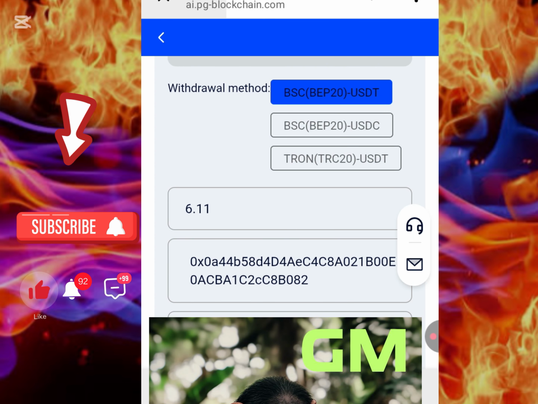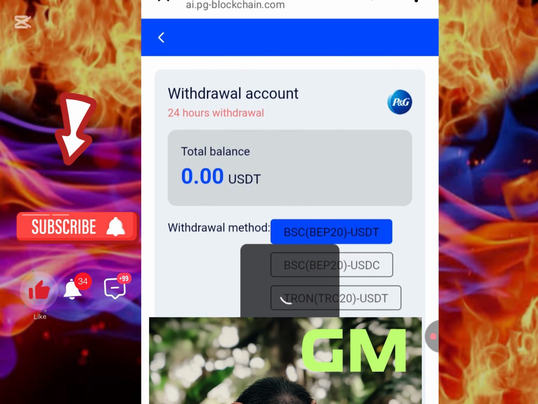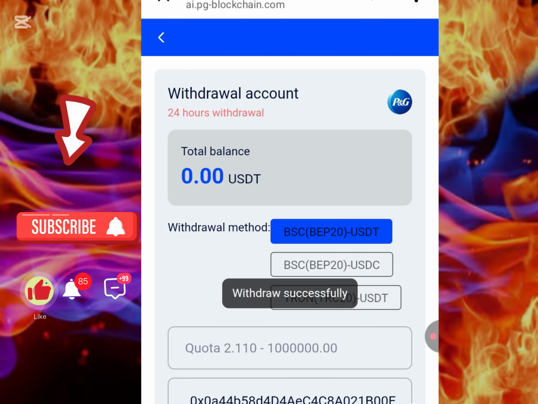So this is 6.1. You can see I'm closing my login password because these are actually private things that you need to keep secure. Now you can see my withdrawal is actually confirmed. If I go and check it on the wallet, you can see my withdrawal is actually successful.